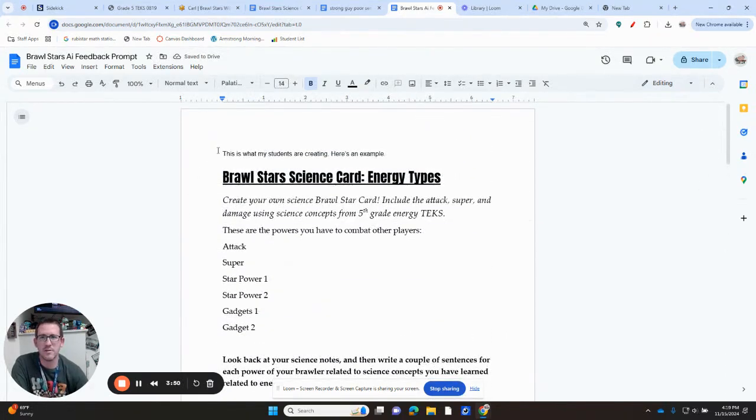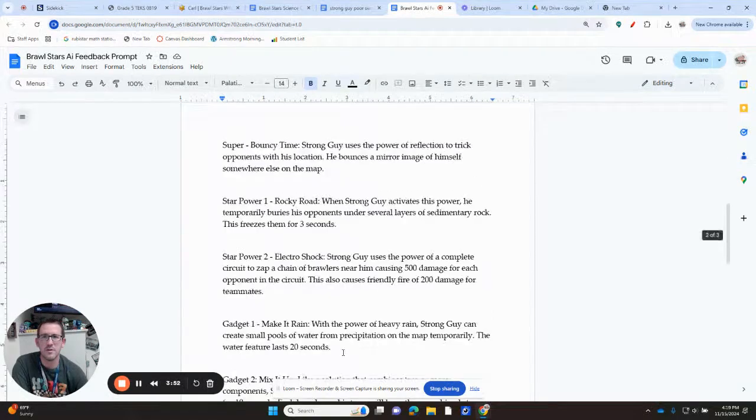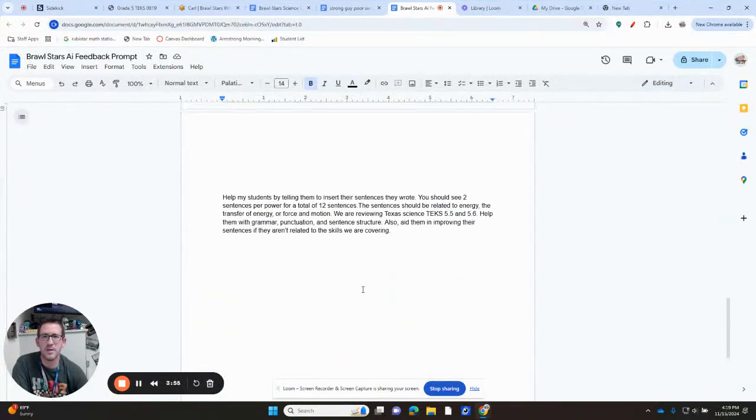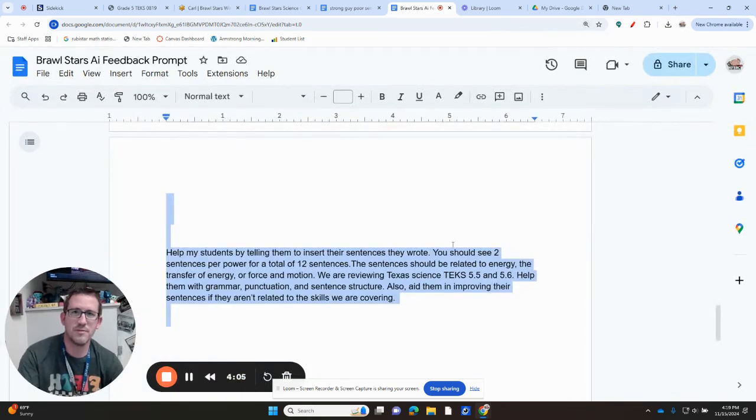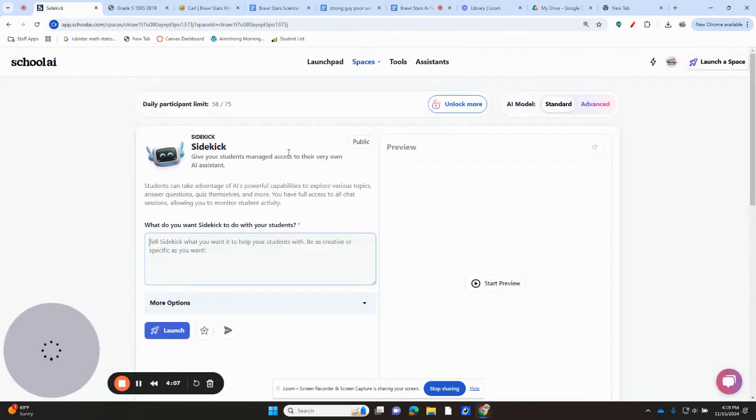So now it's all set up. At the beginning, there's the beginning of my prompt with my project in between, and then the end of my prompt. And I'm going to take this entire thing, I'm going to copy it, Control A, Control C, and now I'm going to paste it into Sidekick. You don't have to do all that. You can just set up simple directions, but we're going to be following this project for the next couple of videos.